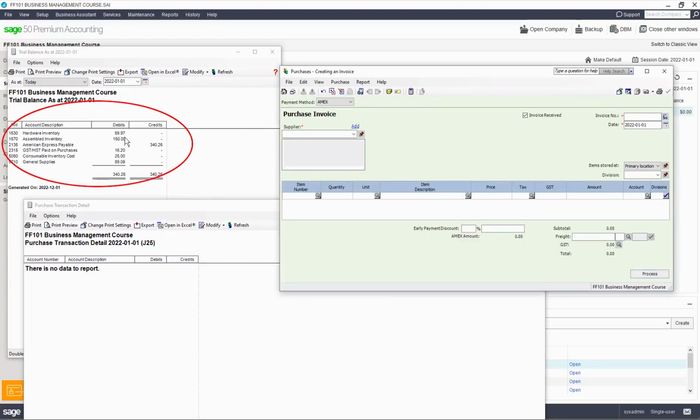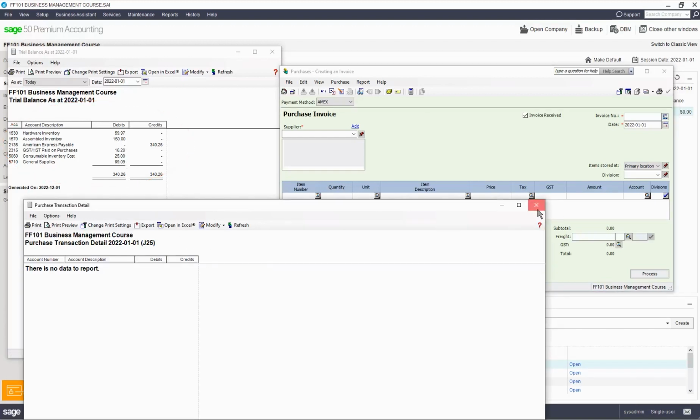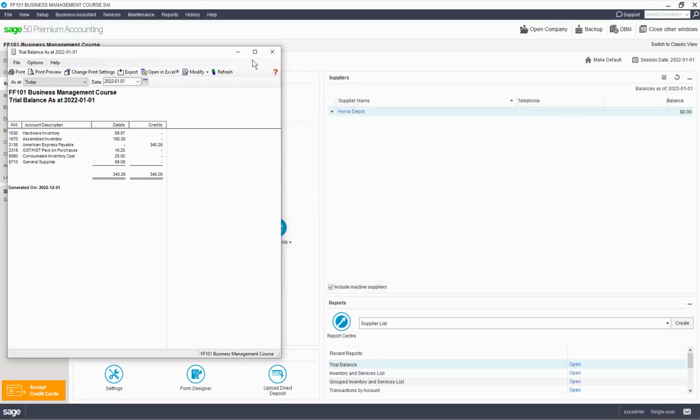Notice the changes to the 1530 and 5060 accounts. Before I create the sales quote, I want to look at the two options for assembling an item.